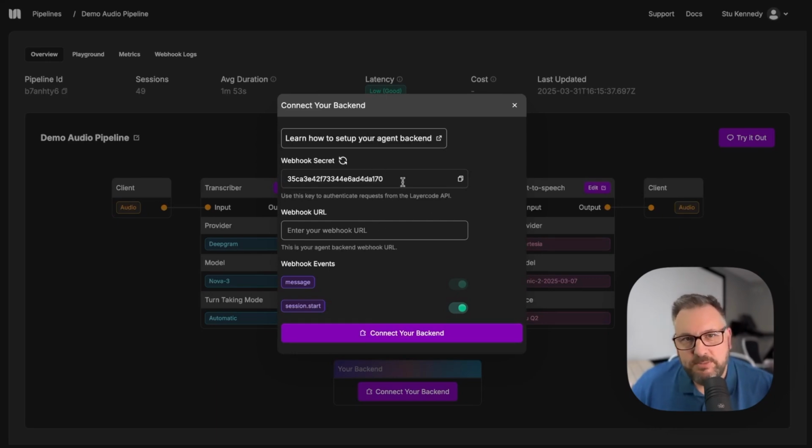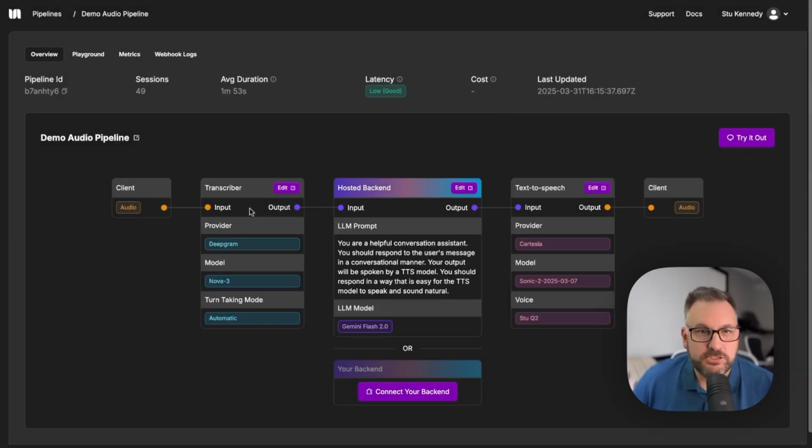You will use this webhook secret to authenticate your agent webhook, and we will show you how to do that in the documentation there. You get to choose which webhook events go through as well, and the session start one is the one that drives that welcome message that we just looked at in the demo agent there. But for now, we're going to just look at the demo.